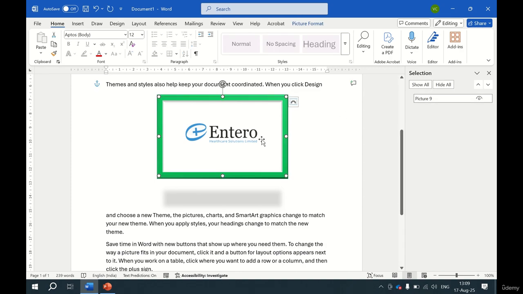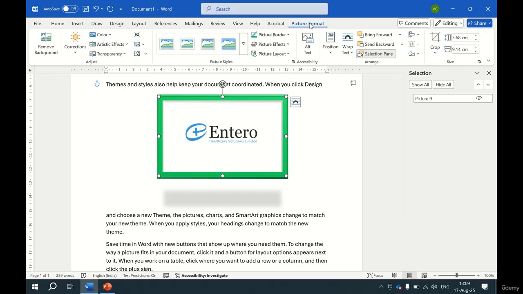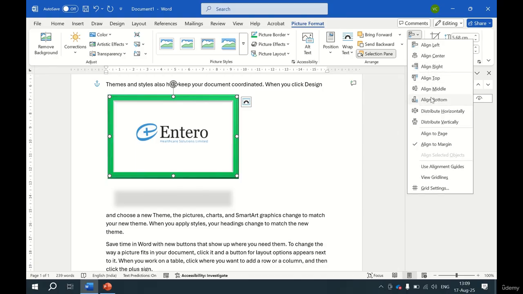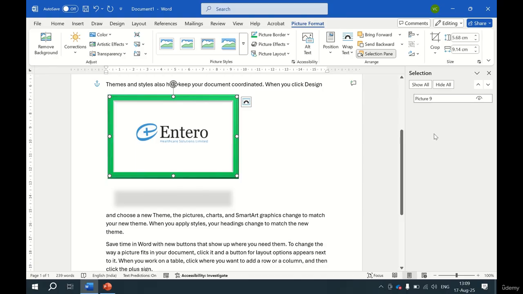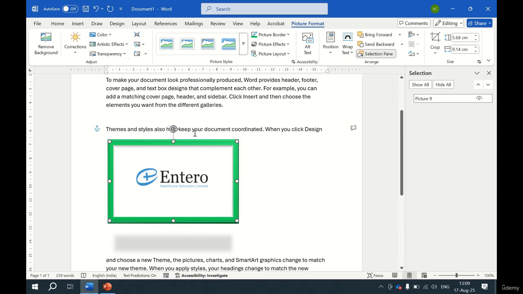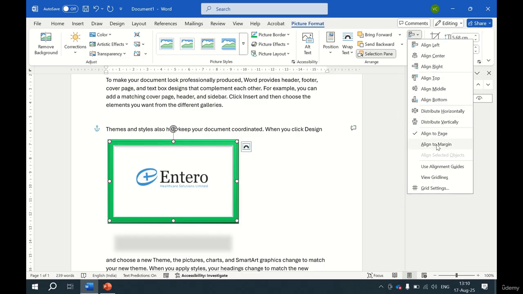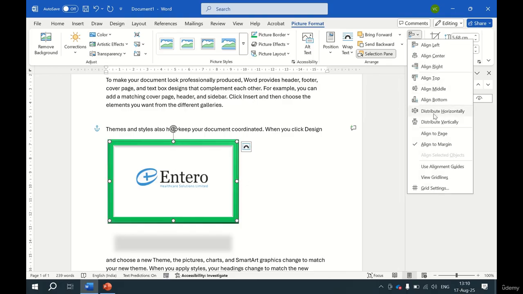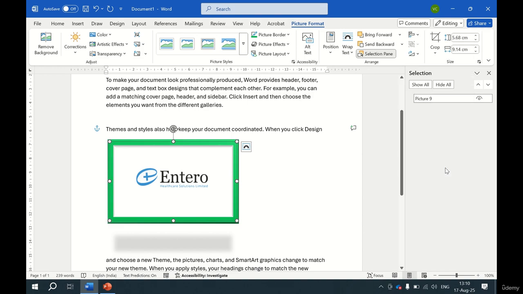Now next option we have here in Picture Format is Align: left, center, whatever you want. So you can align whatever you want. Align to Page: if you want to align to the page, then it will be aligned to the page basically. Now we have some more options here. Align to Margin, so it will be aligned to the margin. Okay, so now next is Use Alignment Guides. Alignment guides basically show where exactly you need to put this image. So some guides will be coming here.